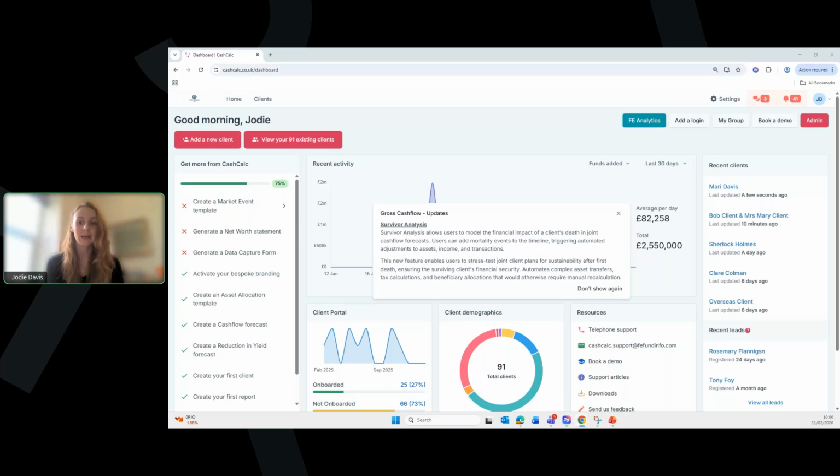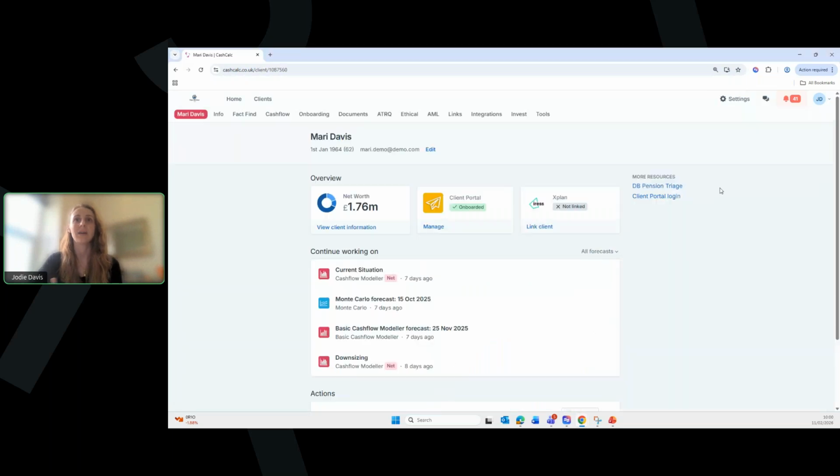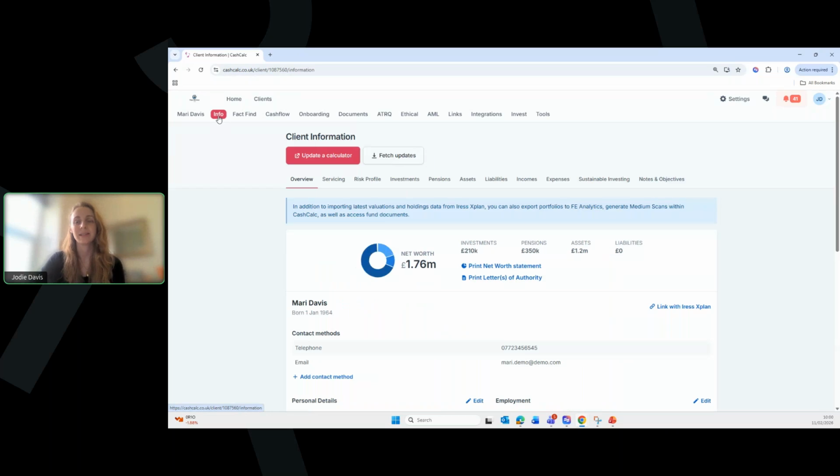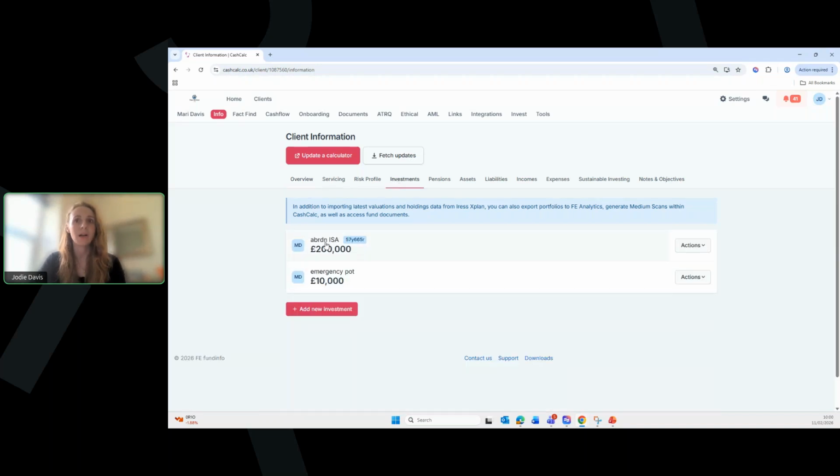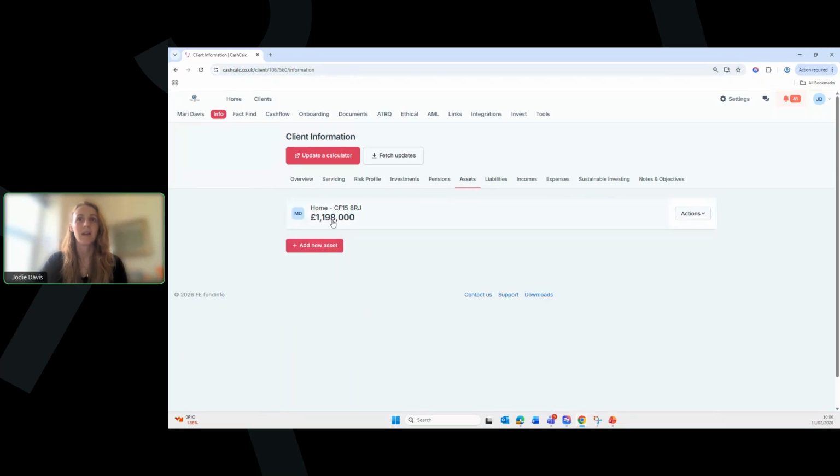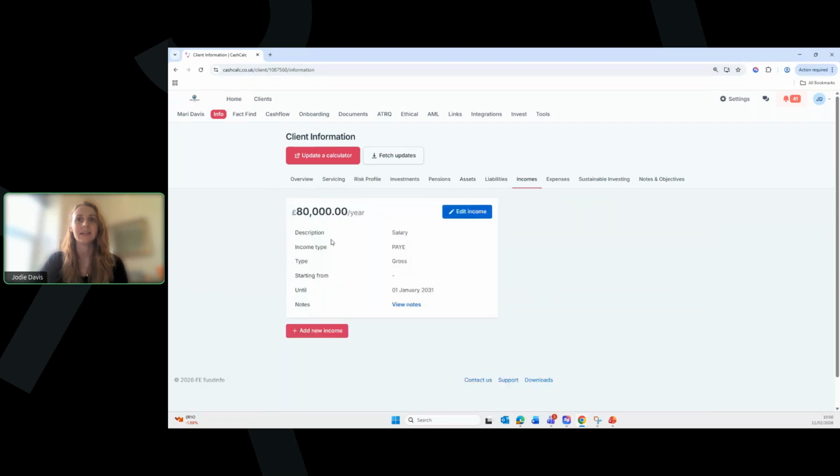So the client that we're looking at today is Mary Davis. And if I click into her client record, I already have some information in the system for this client. If I go to client info in the first instance, you'll see a net worth that is populated. And if I work my way along these different tabs, you'll see all of the information that already exists within my CashCalc account. So we have her ISA, her emergency cash, a pension, a lovely property, and an income and some expenses here.